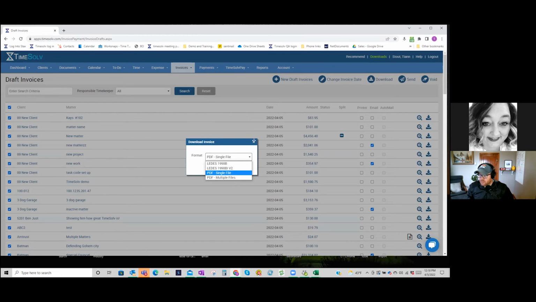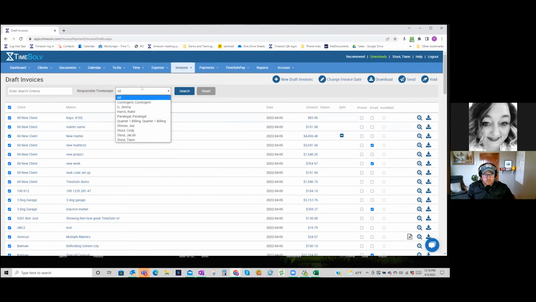The other super cool thing up here, I can sort these draft invoices by the responsible timekeeper. So let's say I wanted to send you, Zack, your invoices. I would select your name, hit search, download those, and that's your pre-bills for you to review. I could put those into a single PDF and send that off. This is super great for firms that are looking to go to paperless billing.